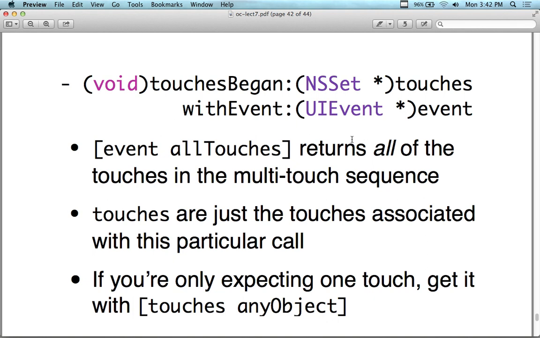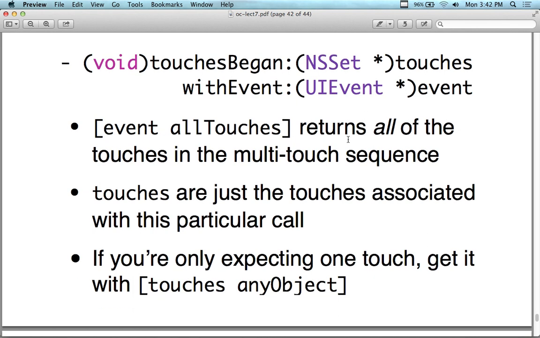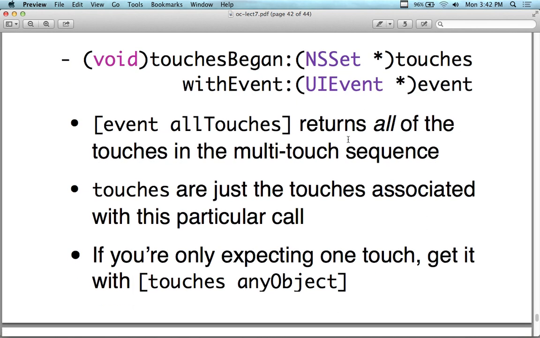Event allTouches returns all of the touches in the multi-touch sequence. Capture them all. So touches are just the touch associated with a particular call. So if you're only expecting one touch, get it with touches anyObject. Just one touch on the program. If you had a splash screen that showed up and you want to get rid of it, just one touch would work for it actually.